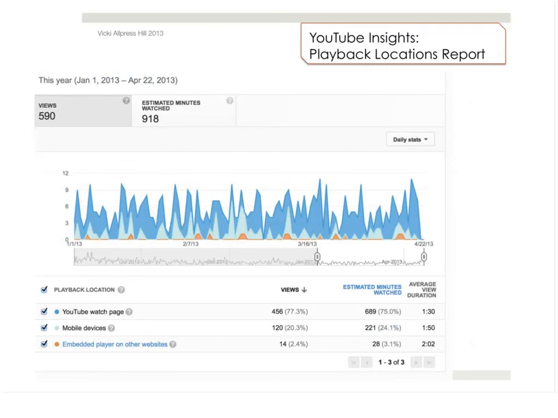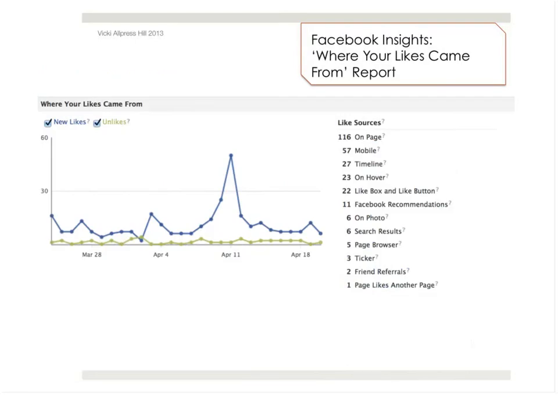If you go into YouTube Insights, the playback locations report, you can see where people are playing or on what devices people are playing your video. So whether they're actually on the watch page on YouTube, or in this case, you'll see that the second most popular one was mobile devices. So that's another little clue into how your users are using mobile, how they're engaging with your content via mobile and how that's changing over time.